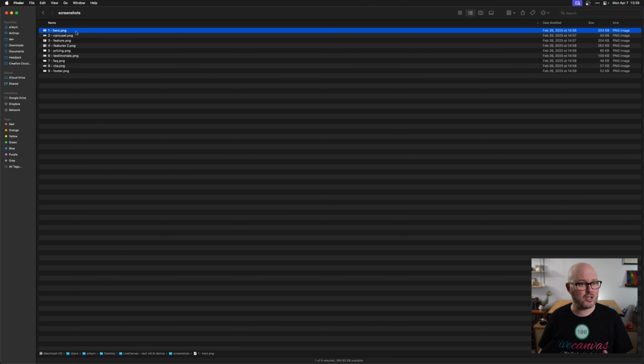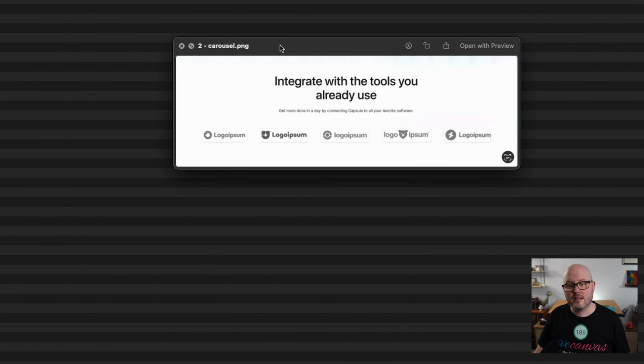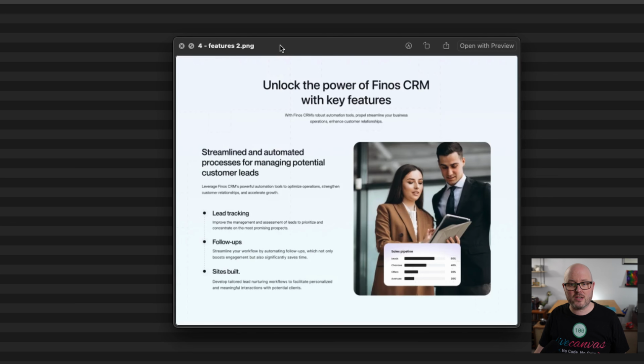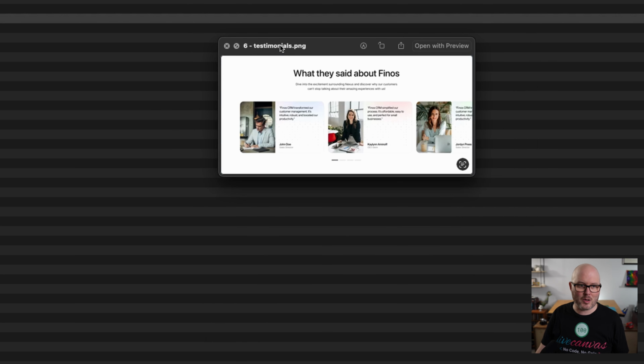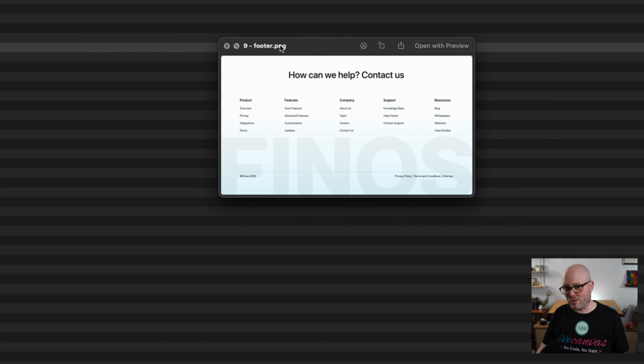Next, let's build a landing page with screenshot to code. I've got a folder here with some screenshots. There's 9 sections. We're going to start with this hero banner. Then we'll jump over to this thing with some icons. We've got a feature section, another feature section, pricing table, testimonials, frequently asked questions, call to action, and footer.